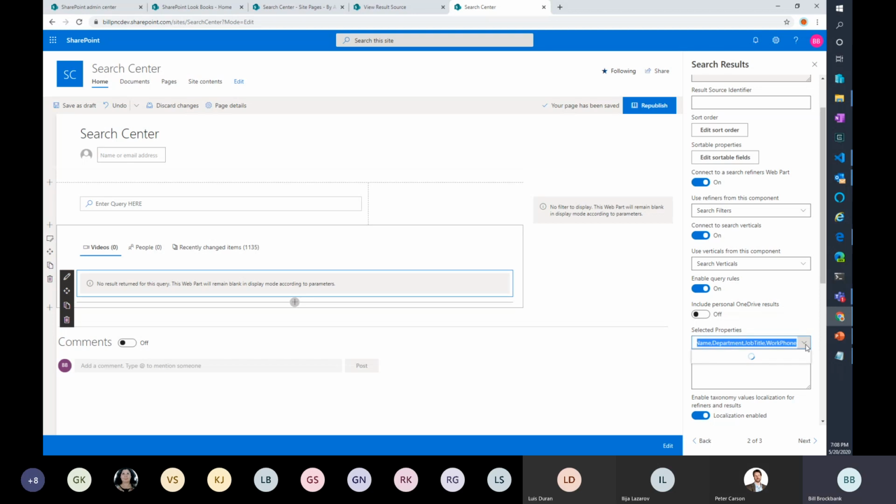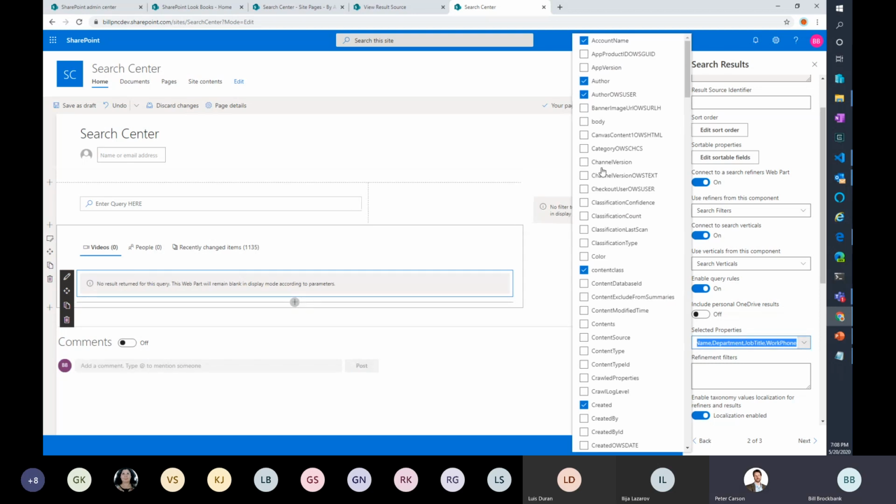This is a Pandora's box, selectable properties. You're going to see it blow up in a second. So Bill, the personal OneDrive results, is that your OneDrive for Business or literally your personal OneDrive? It would be your OneDrive for Business, I believe, is what they mean by that. Because obviously we do not index anything outside SharePoint implementation, so it is OneDrive for Business.